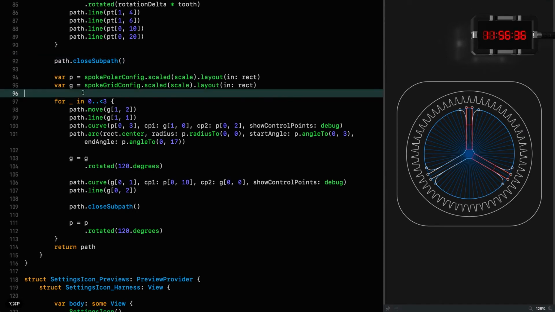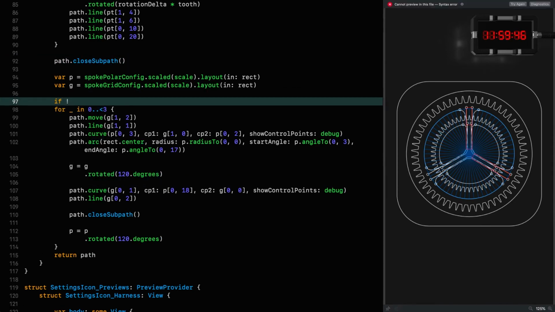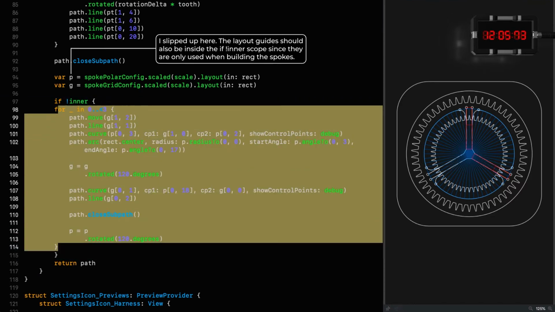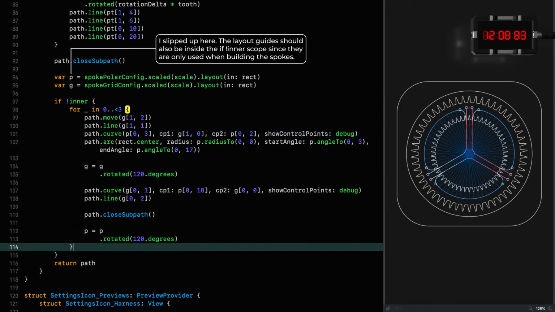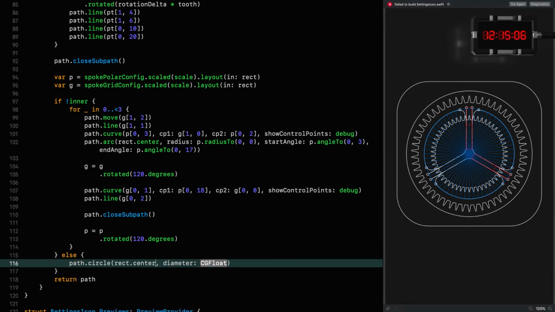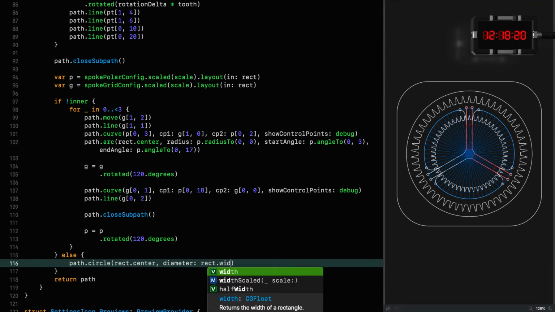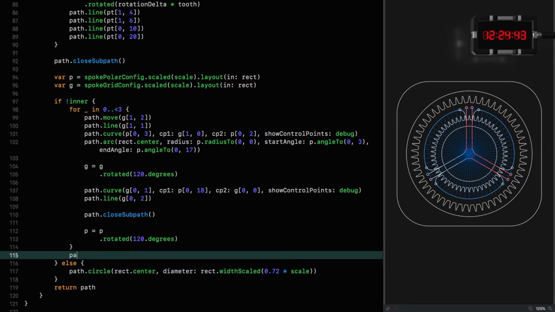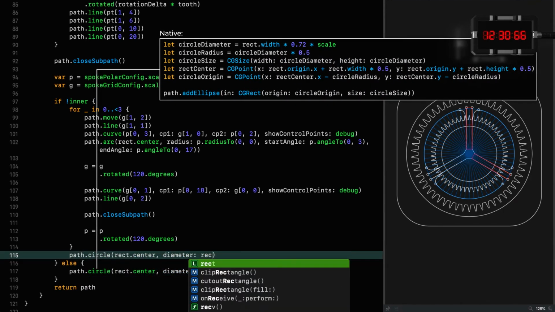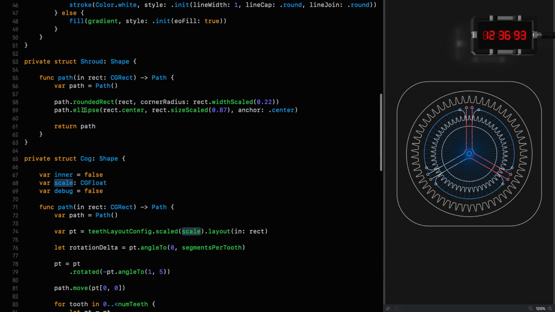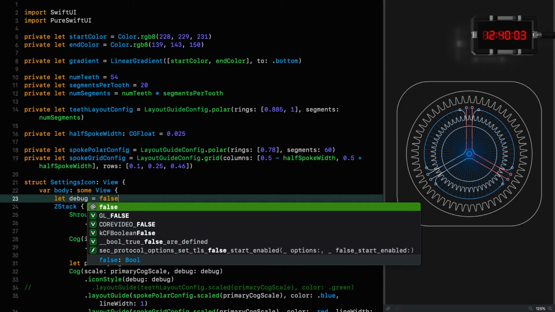Resume. And then we say, if we're not the inner one, then we do all of that. Else, with the center of the rectangle as the center and a diameter, width scaled 0.72 times the scale. And in this case, we just want to put a circle at the middle, a very small circle, 0.04 times the scale. Okay, then we set debug to false.